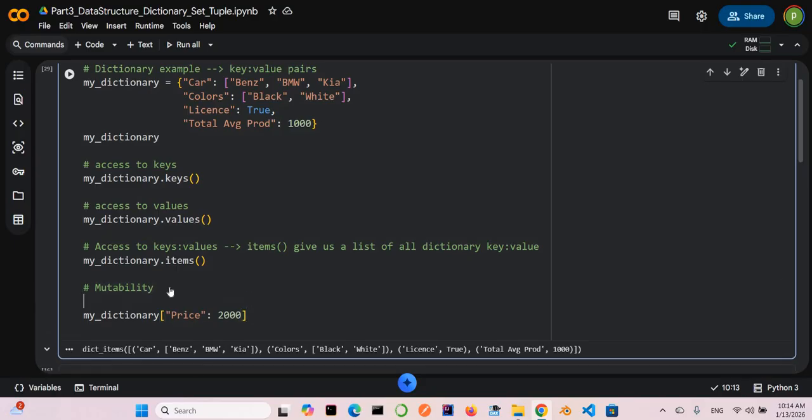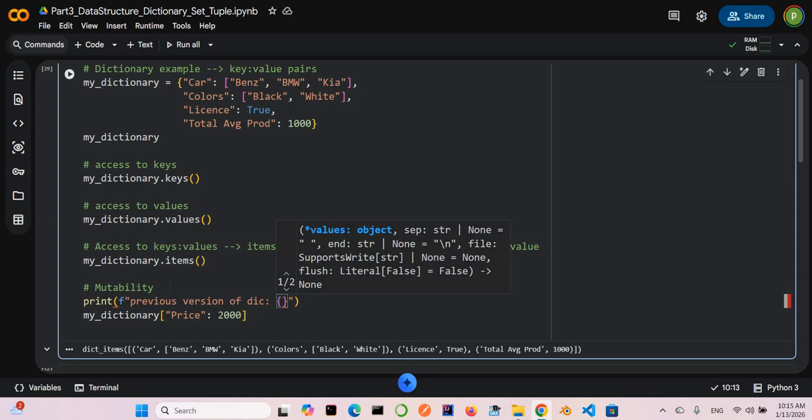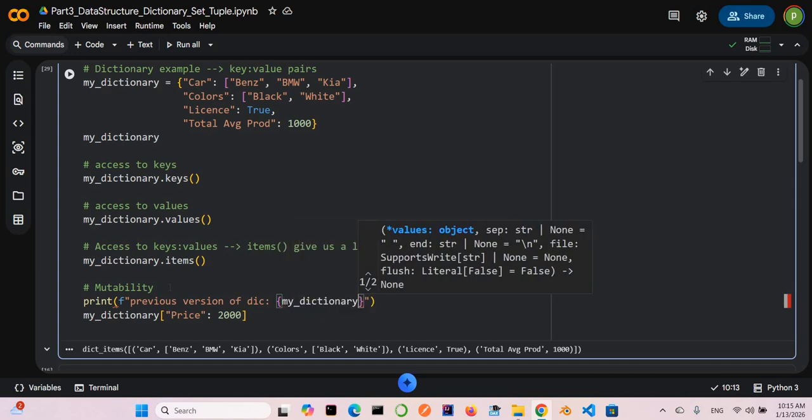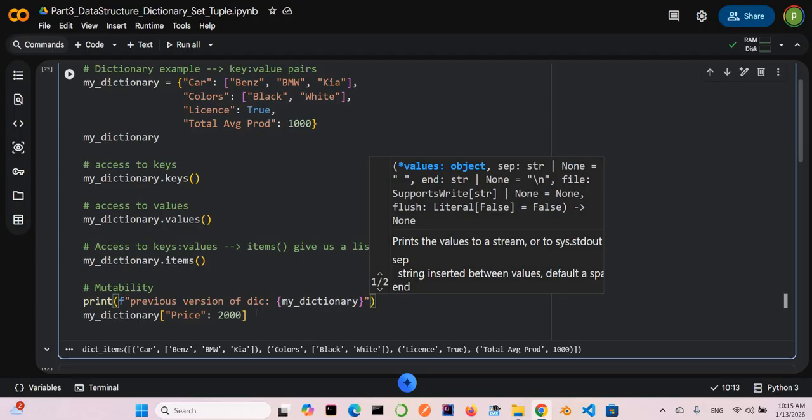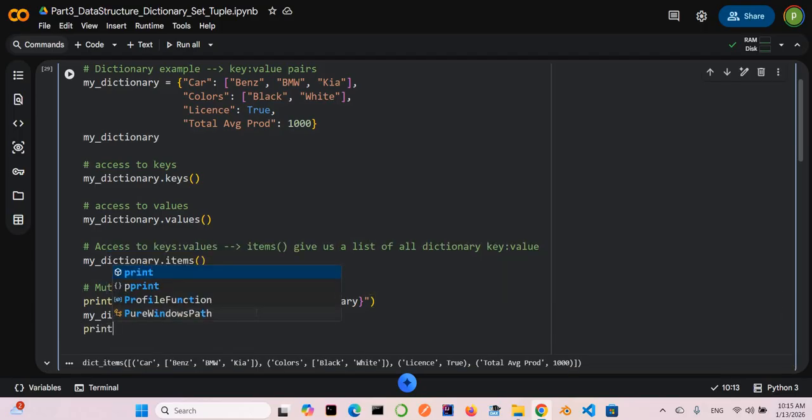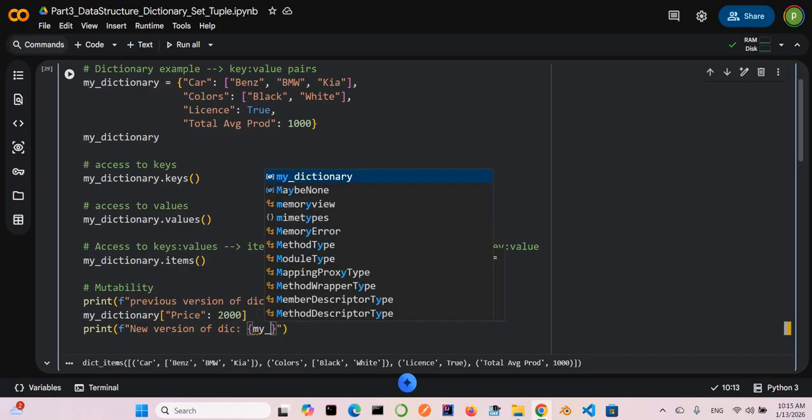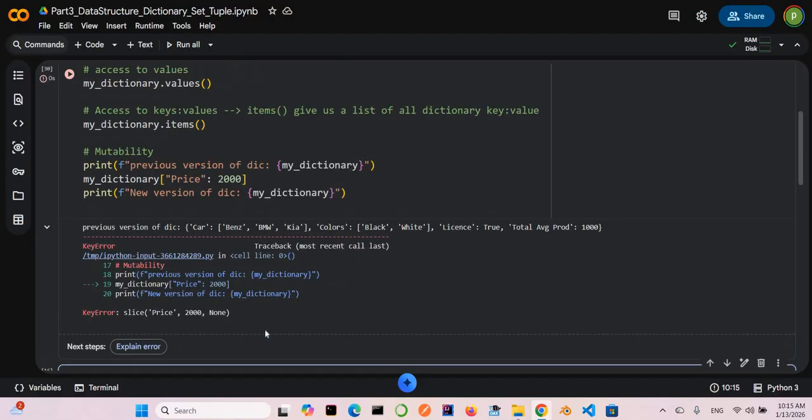So here I can maybe print the previous version of the dictionary, and the previous is my dictionary, so I can use my dictionary here. And I have here print new version of dictionary, and again my dictionary. Let's do that.